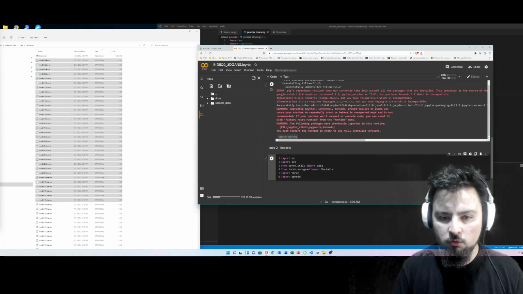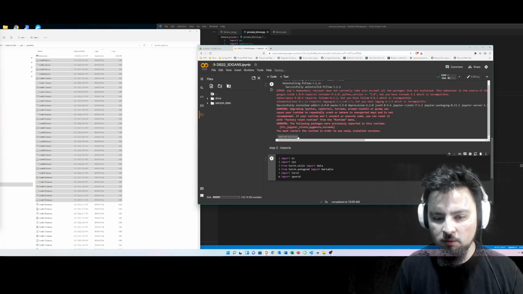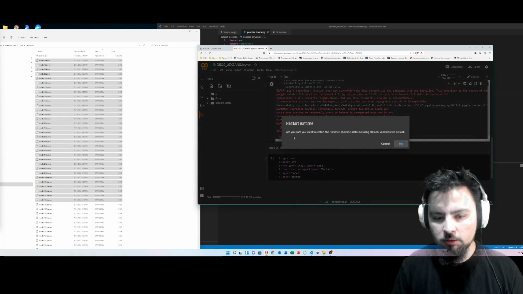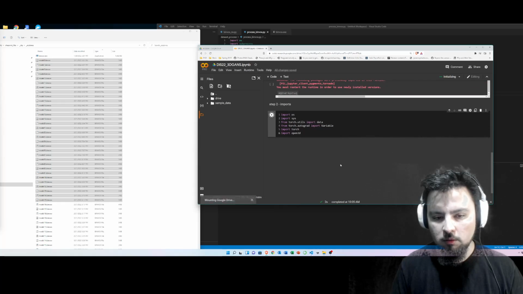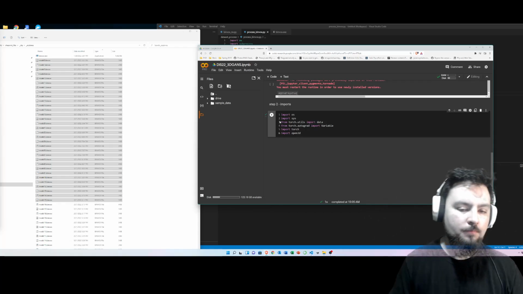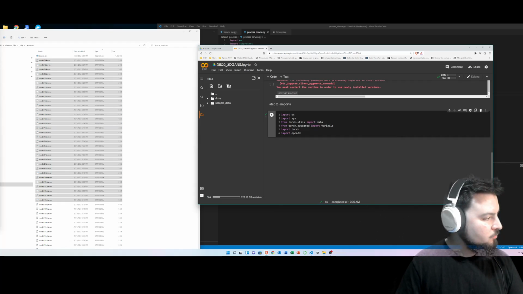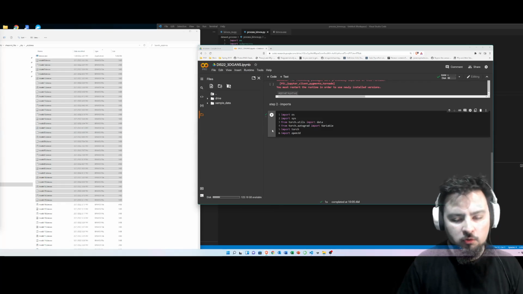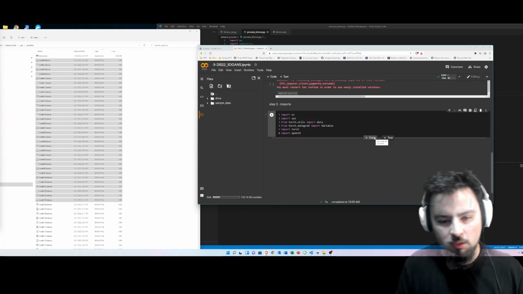It says that we need to, yeah, it's saying something about restarting the runtime. So let's do that, and hopefully it will work. Yeah, so it is working. So we have our imports. We're going to use PyTorch. I like PyTorch better than TensorFlow, although TensorFlow is getting really good now.